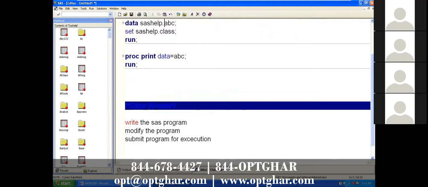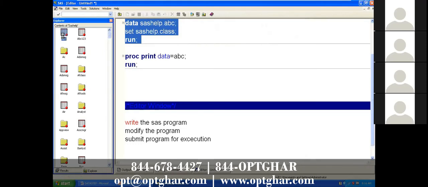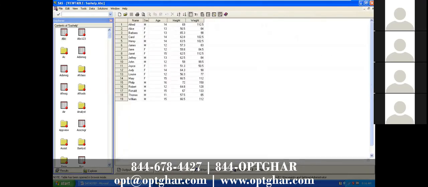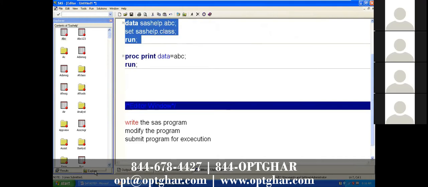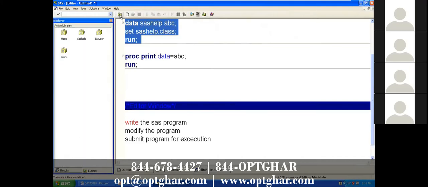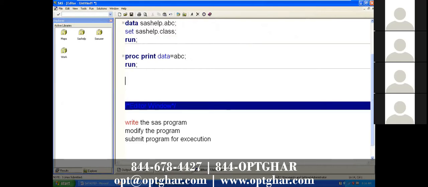Now this particular library ABC dataset will be created in the SAS help library only. Now see here, you will get the ABC dataset here. The Explorer window contains the libraries information, so you can see the number of libraries over here. By default, when you install SAS software, you will get these four libraries only: Maps, SAS help, SAS user, and work.